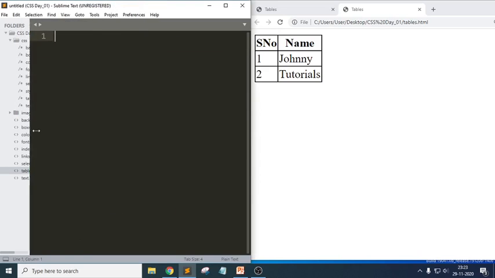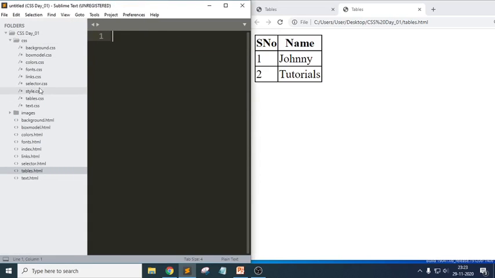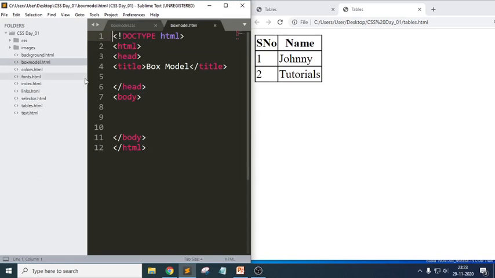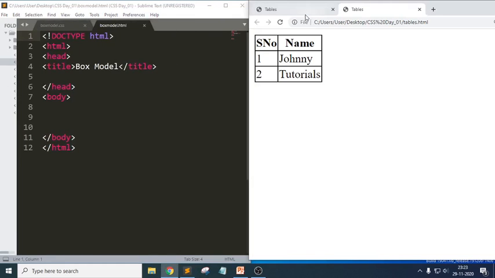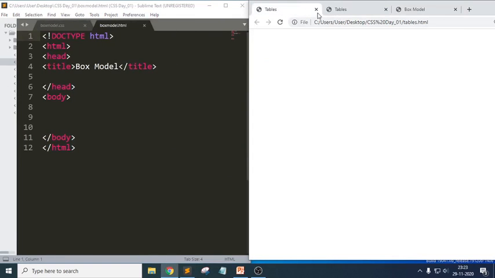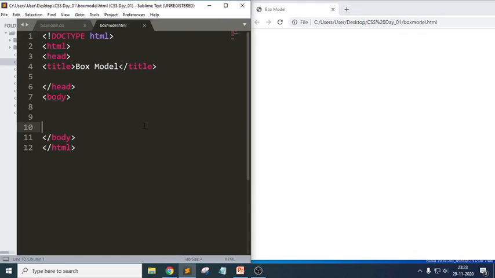And the last part would be the CSS box model. CSS box model would be the prominent one in order to design the layouts. So let us have this part. What is this? CSS box model. How can we use the CSS box model?